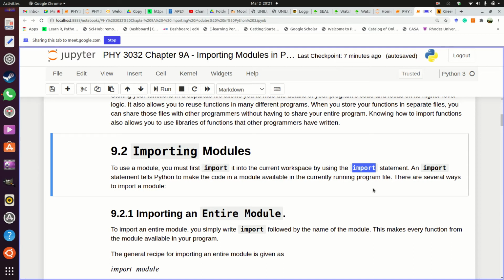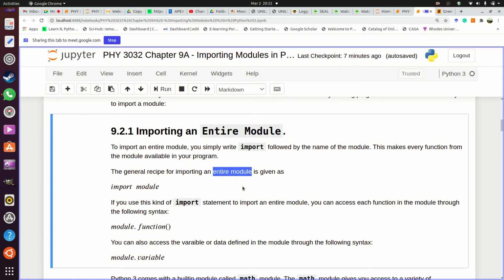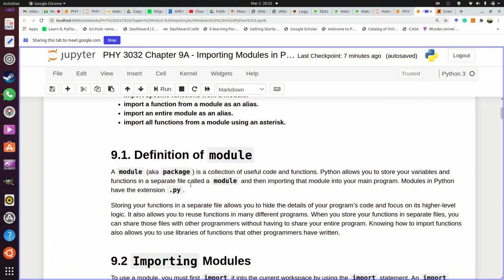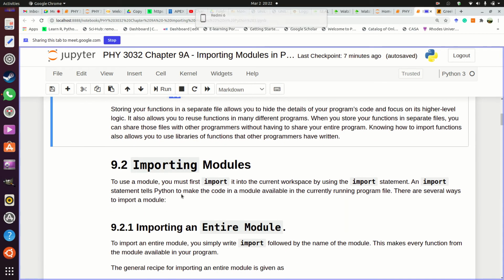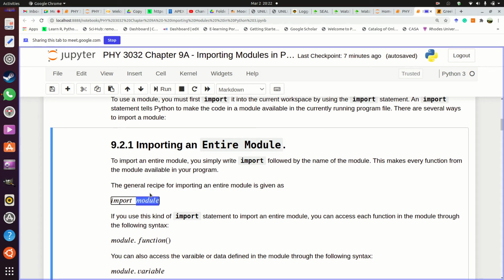Then with this import, there are different ways you can do it. For example, you can tell Python you want to import everything. You want access to everything which is in a file. So you say import then module, which is the name of the module. Now remember, the full name of the module is some name with this .py. Okay? But when you do an import, you just say import then the name of the module without including the .py.